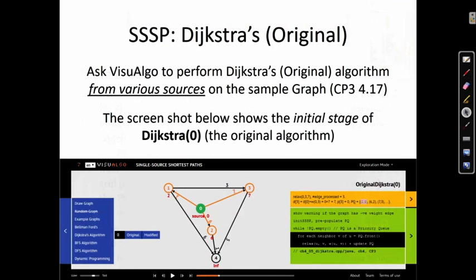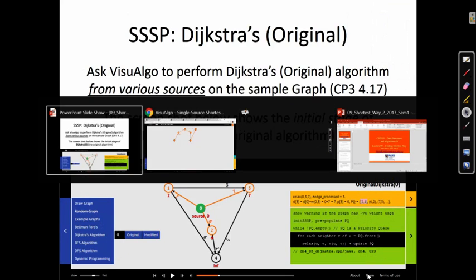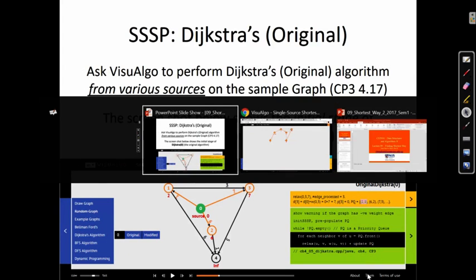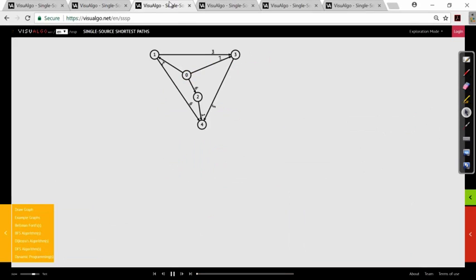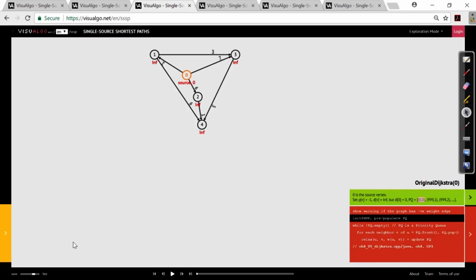Okay, so let's try out Dijkstra's algorithm. Here I give you another very simple graph. This is a directed graph, and the edges are non-negative, all of them are positive, no negative weight edges. Let's try out Dijkstra's original algorithm from source vertex 0. So same thing. The shortest path estimate for source vertex 0 will be 0, everything else will be infinity.